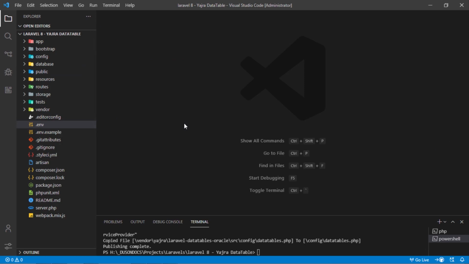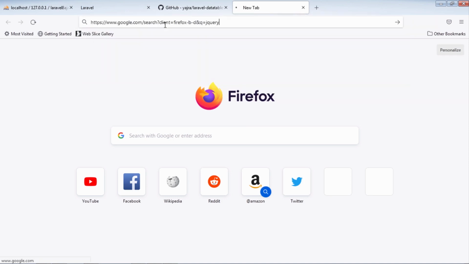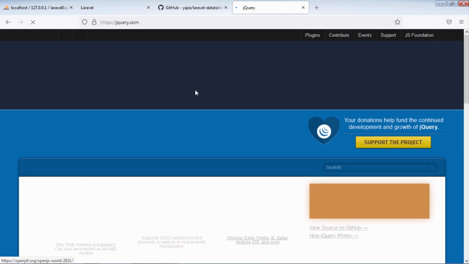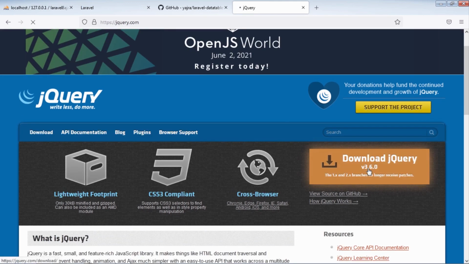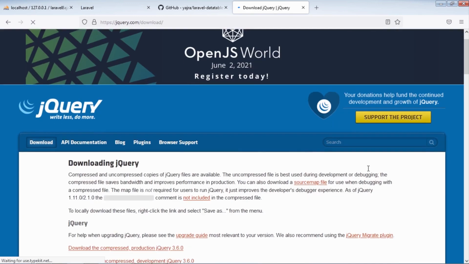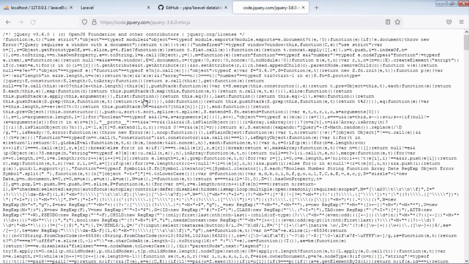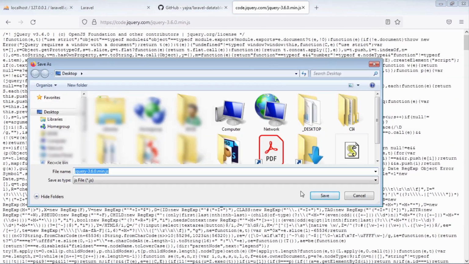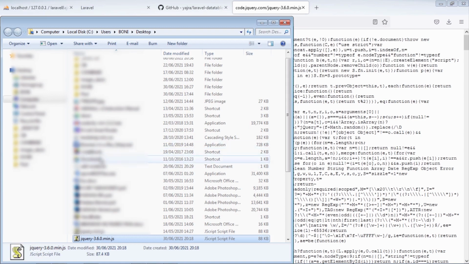We are going to download all necessary plugins and libraries for our project. Just go to Google and search for jQuery. Click on first link. Click on download button. Then click download the compressed production jQuery 3.6.0 link. Then save the file. Once download done, copy this to your desired directory.